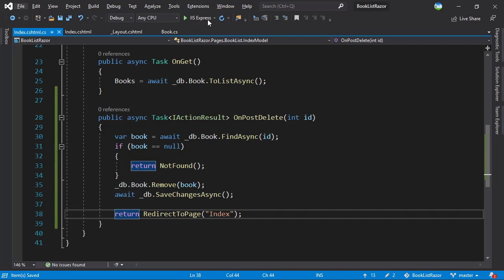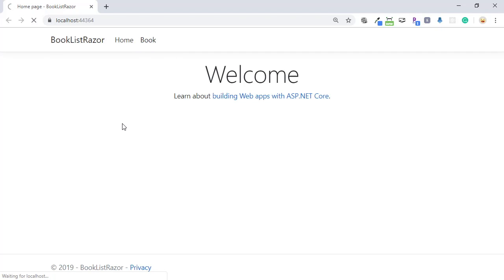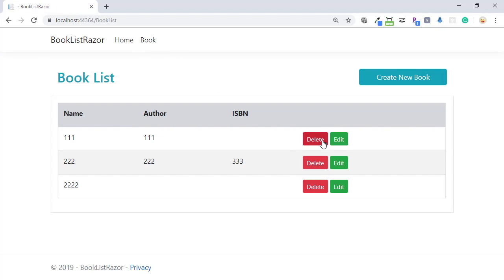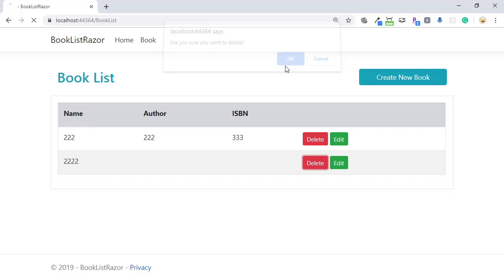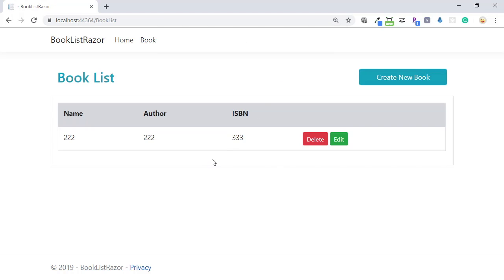Let's save this and let's run our application. We'll go to book. Let's try to delete this 111. And perfect. You can see our delete functionality is working as expected. So with this, we have completed the CRUD operations on BookList using Razor syntax.